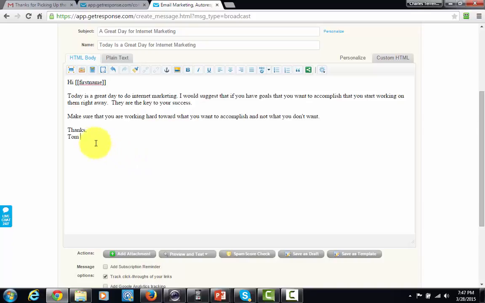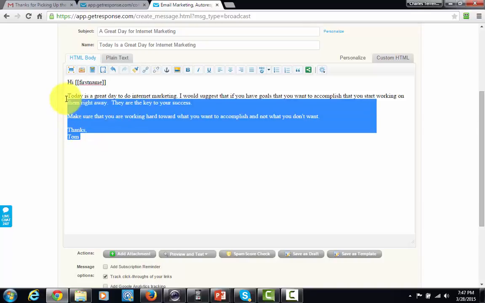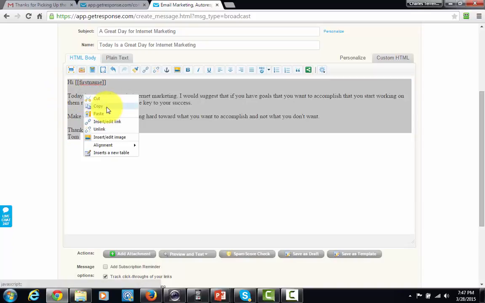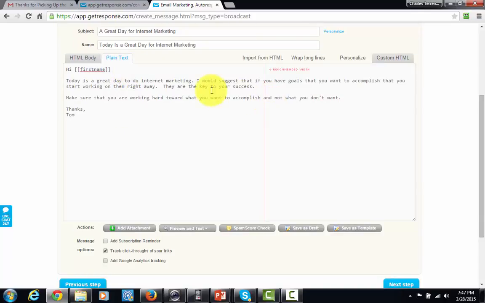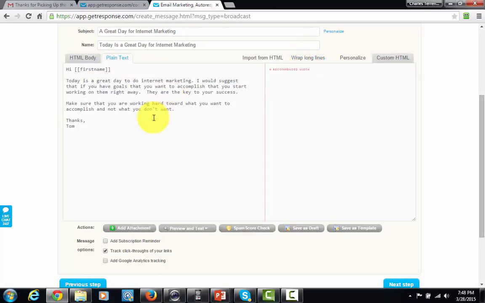Now, what I'm going to do here, and you might remember this from a previous video, is I'm also going to make sure to copy this. I might hit Control C, and I'm going to make a plain text version of this. So I'm also going to make sure that this is in the plain text area of GetResponse. They do have a feature where you can wrap long lines. You don't necessarily have to do that, but that's just something that I tend to do. And now I know that the email is both inside of the HTML and inside of the plain text, and it is now ready to be sent as a broadcast email. So I'm just going to click Next Step.